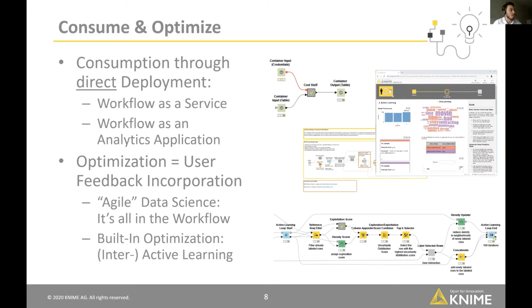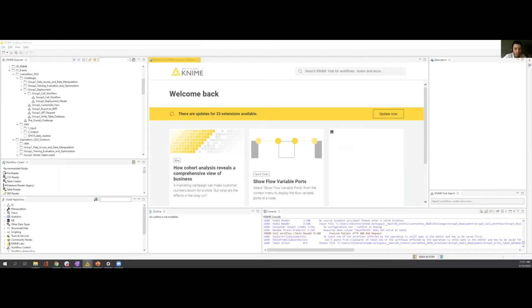But I don't want to spend more time on that. We can quickly go through the workflows that we have here. So let me quickly show you the organization of the group 3 deployment. Here we have two workflows actually that belong to one group, and those are related to how to call a workflow from within another workflow in KNIME Analytics platform.